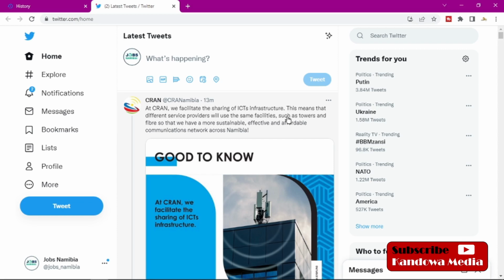In this tutorial I'm going to show you how you can change your Twitter's theme color, right? So that's what I'm going to show you in this tutorial.